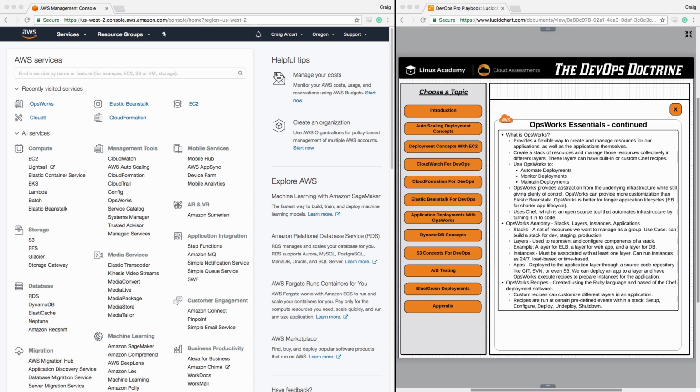So we can create a stack of resources and manage those resources collectively in different layers. And we do that with Chef recipes. And Chef uses the Ruby language. And these layers can have built-in or custom recipes. So using OpsWorks, we can automate our deployments, we can monitor deployments, and we can maintain deployments.